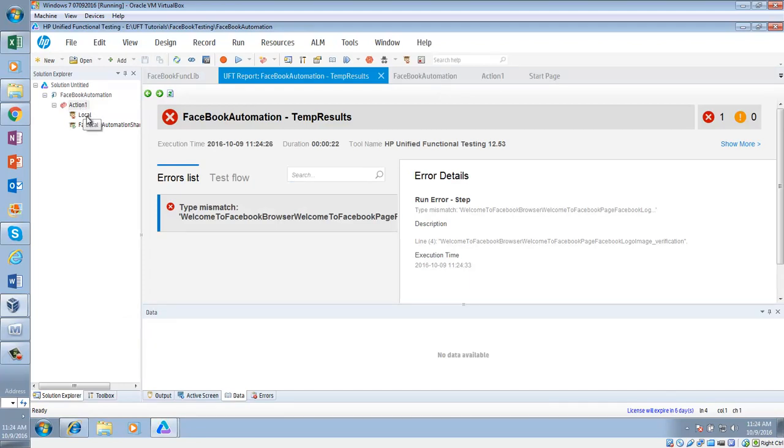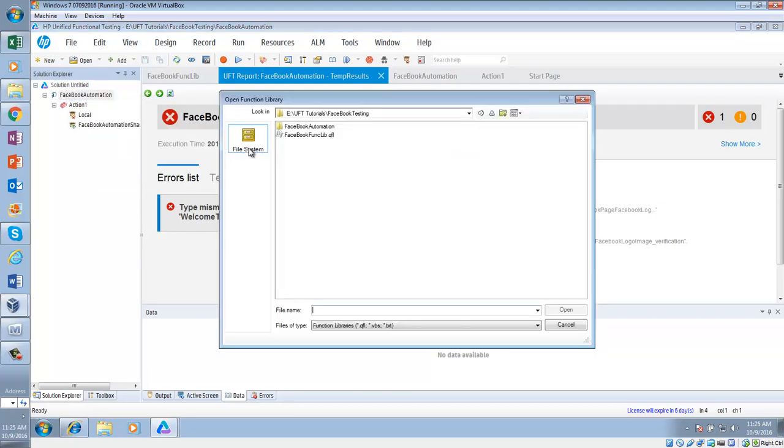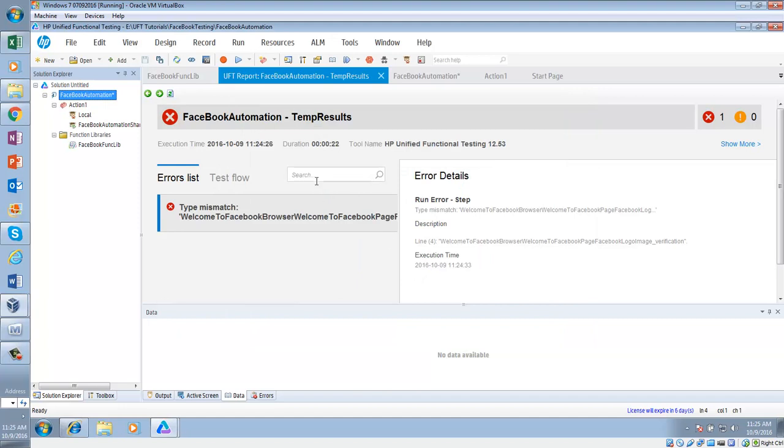Click on the Facebook automation on top of the action and then right click and then add the function library. Yep, and that's it. Okay.